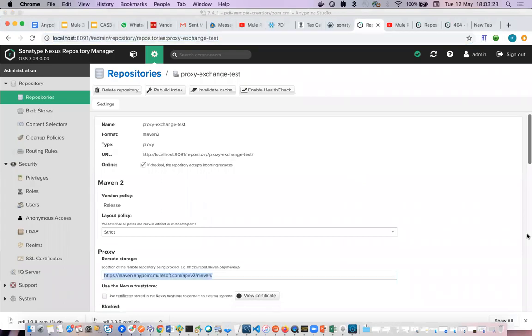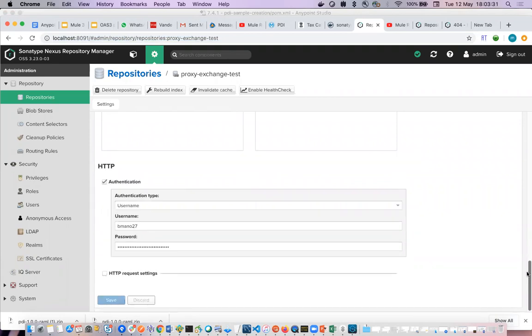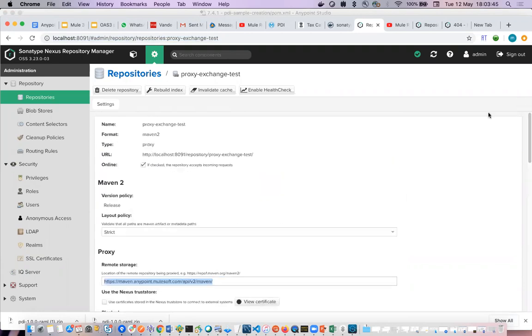But the problem is, since I have a username and password embedded for this URL, I have basic authentication enabled for this URL, which is being supplied for all the users. For example, if you have 20 developers, then all 20 developers will have read permission, regardless of whether they have authorization in the AnyPoint platform. So it has a downside as well, but this is the way you can do it in Nexus.